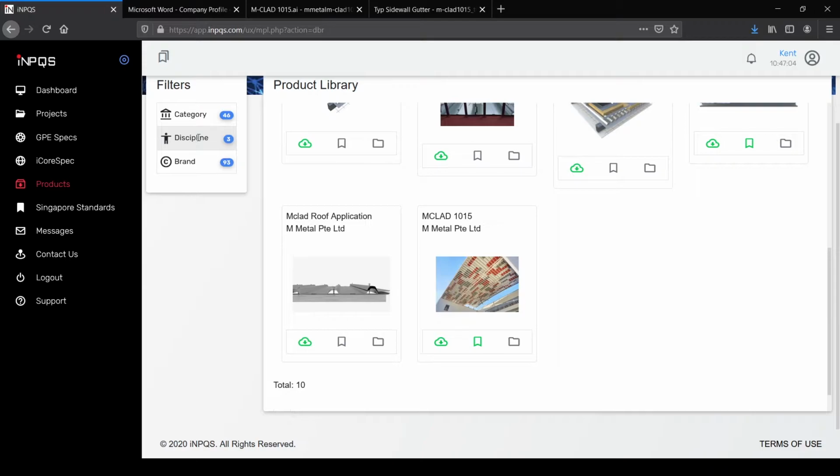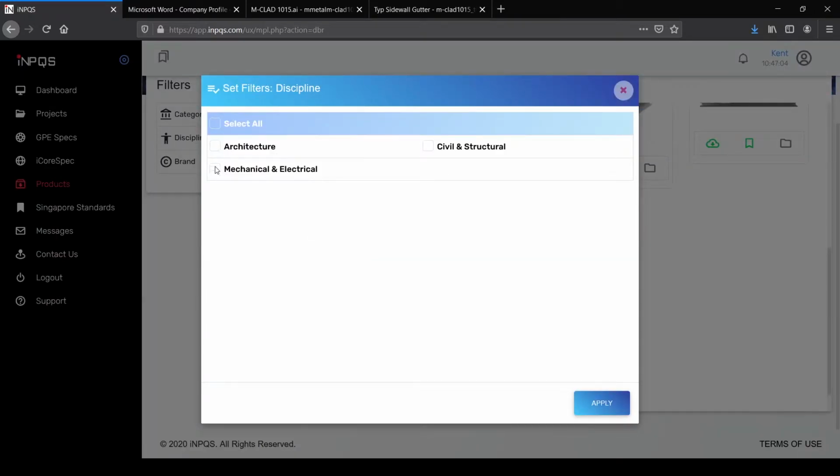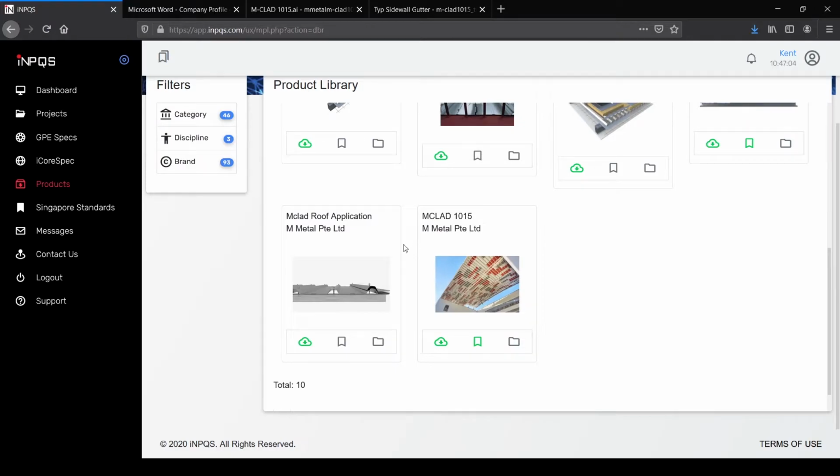The other way to look for it is also based on the respective discipline that you can filter and select for.